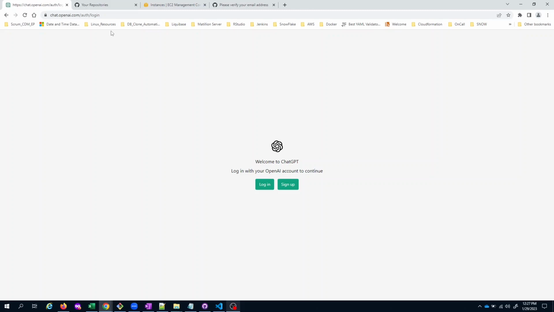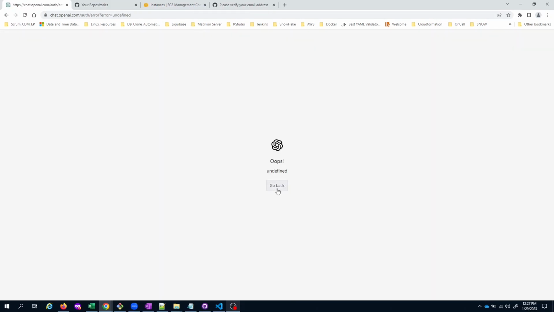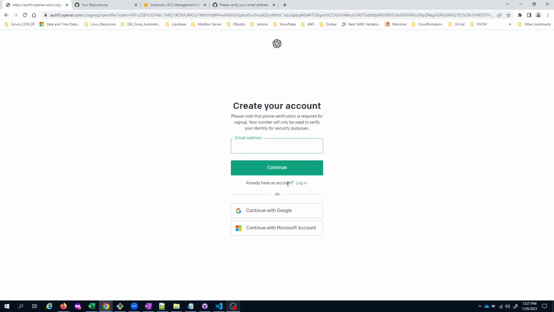So ChatGPT is an OpenAI project. You go to ChatGPT and sign up, and you should have a sign up option here. You will just sign up with your email address. I already have done this process, so I'm just showing this to you. It's pretty straightforward.